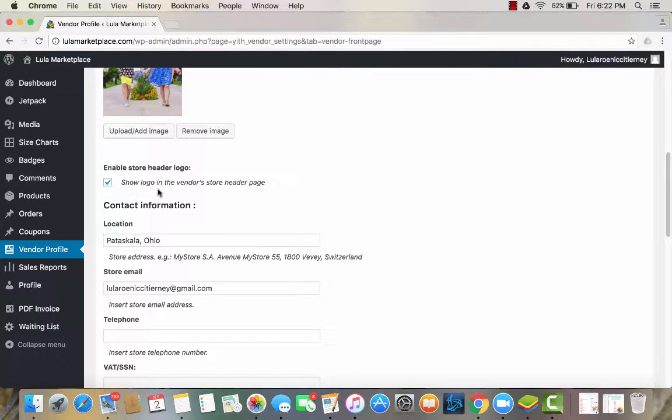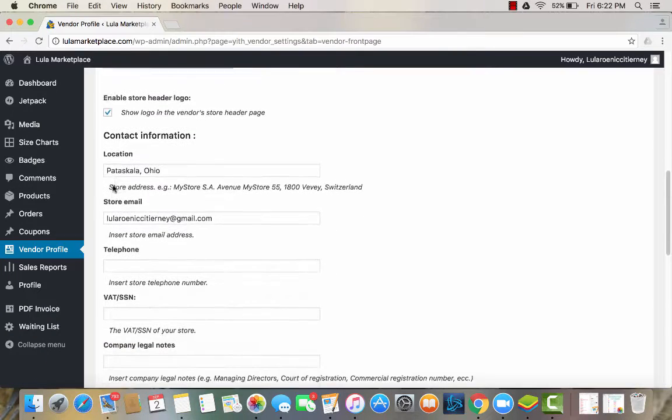Next, you're going to see Show Logo in the vendor header. This is whenever you first logged in on that main page, you had that little box that you probably uploaded a profile picture to. That's what this photo is. We really recommend putting a profile picture in there. Even though it says logo, really want this to be a profile picture so that your customer can get an idea of who you are and really connect to you on a personal level.